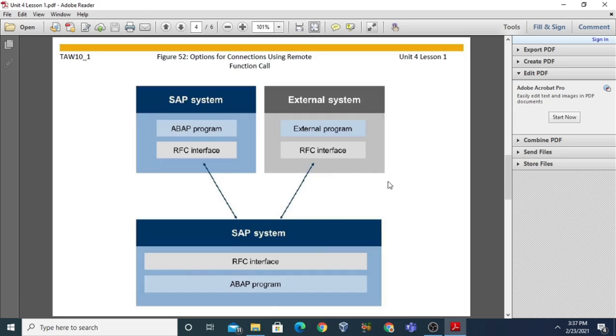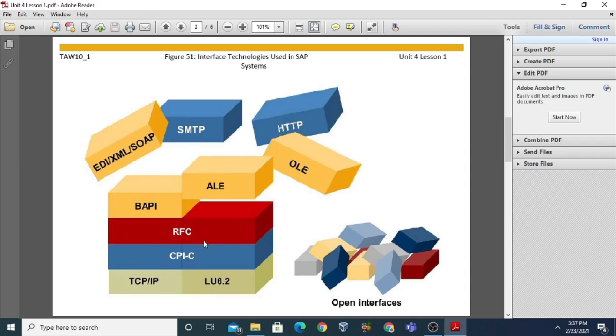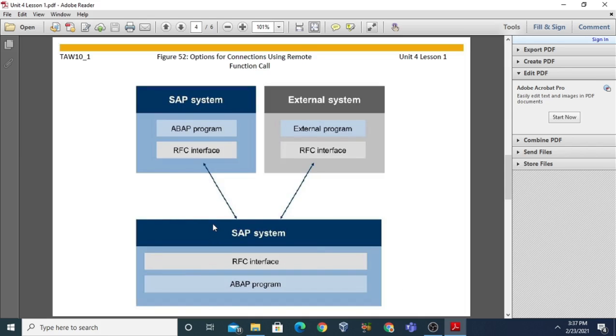Now come to the next topic, how RFC works, because RFC is the base for communication between the SAP system and interface technologies. You can see in this diagram that the RFC interface is responsible for connecting two SAP systems as well as for connecting the SAP system with external systems, non-SAP systems. Once you have written a program in ABAP, by issuing a particular function call, you can call the RFC, and RFC will enable you to communicate with the SAP system or external systems.